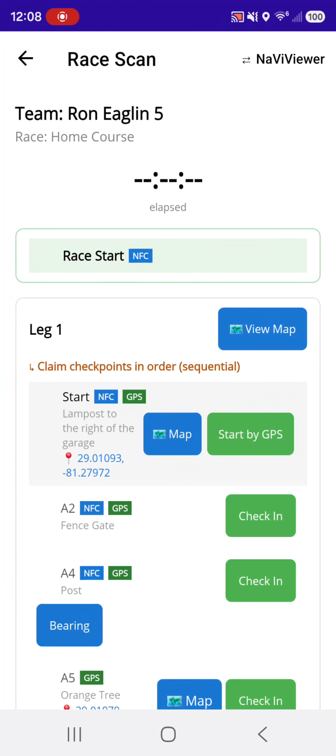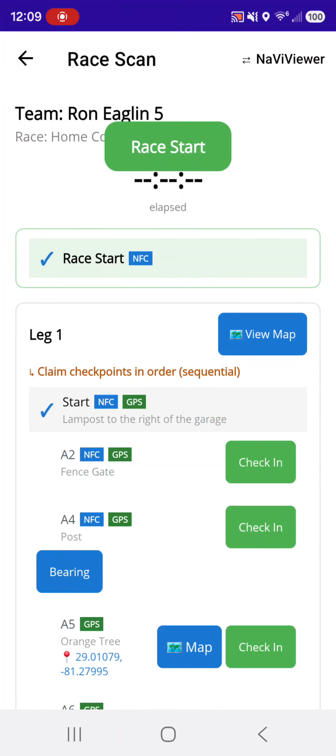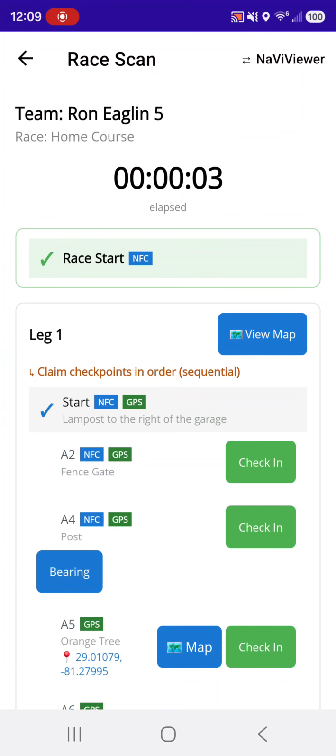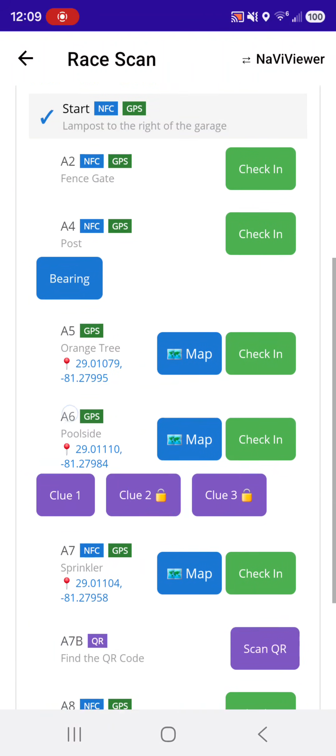But I'm going to go over here. I'm going to scan. I have a QR little dangle here. I'm going to scan it, and boom, I have started the race, and I'm off. Okay, start. You see that it checked. I can go all the way down to A2. I am now running to checkpoint 2, and I'm going to scroll up.